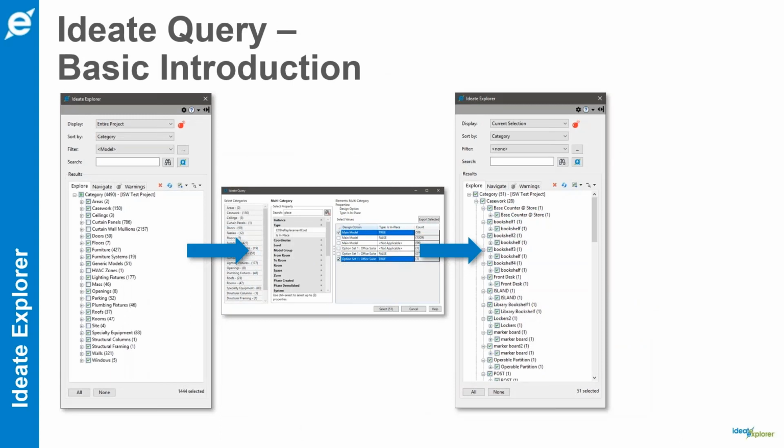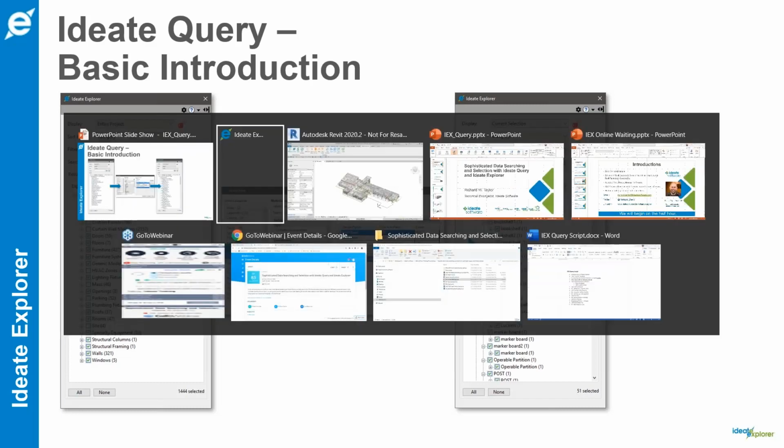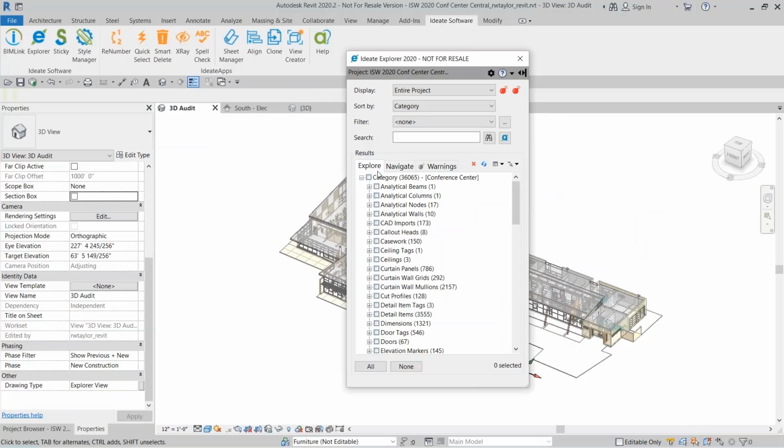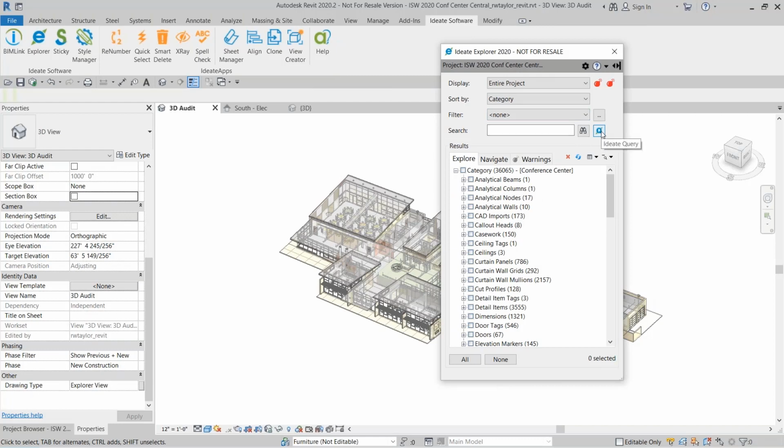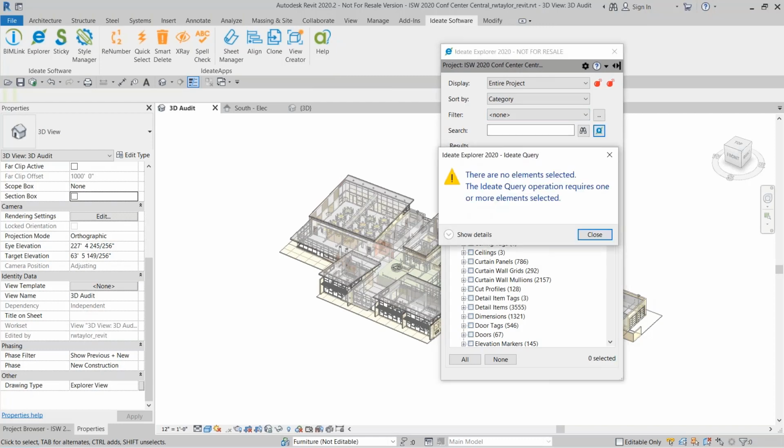And let's give a basic introduction to Ideate Query. So you saw that I was able to very quickly categorize elements based on different sort criteria. But now I want to dig a little bit deeper, right? So let's switch back over here to Revit. Let's go over and just select our Ideate Query. Now you'll notice, hey, there are no elements selected.